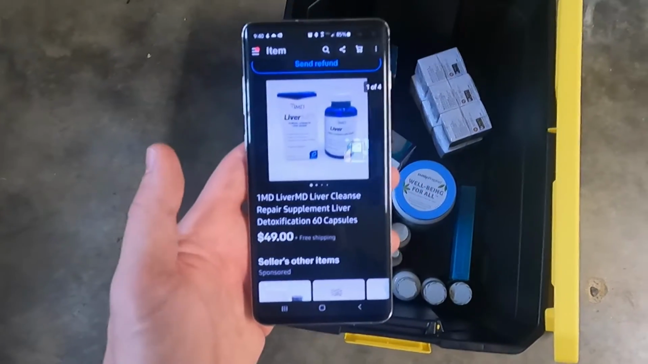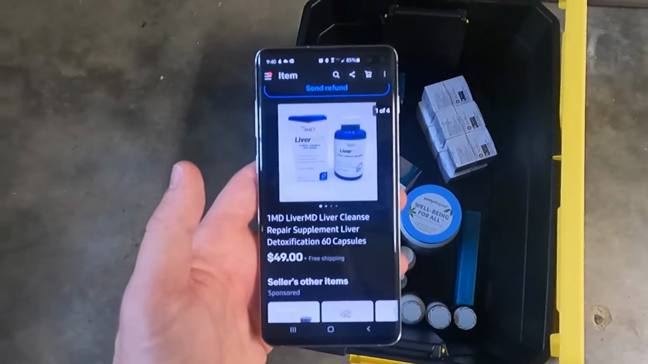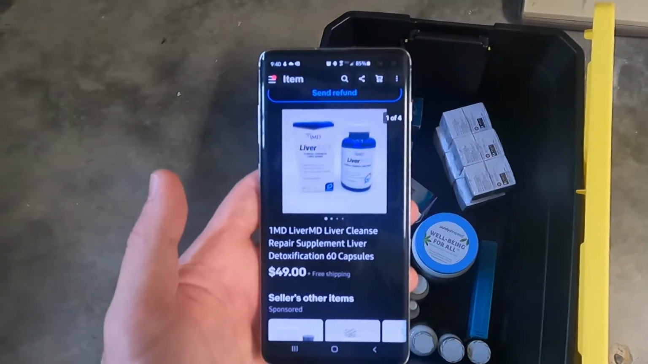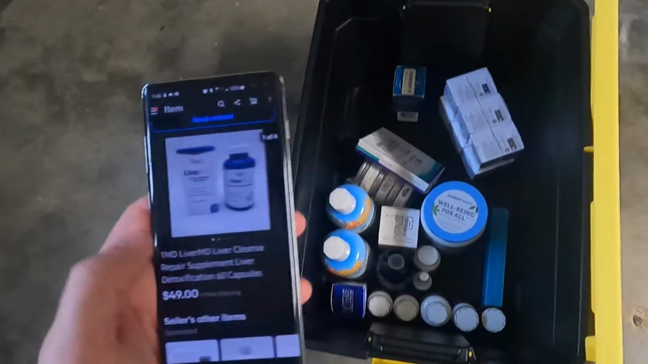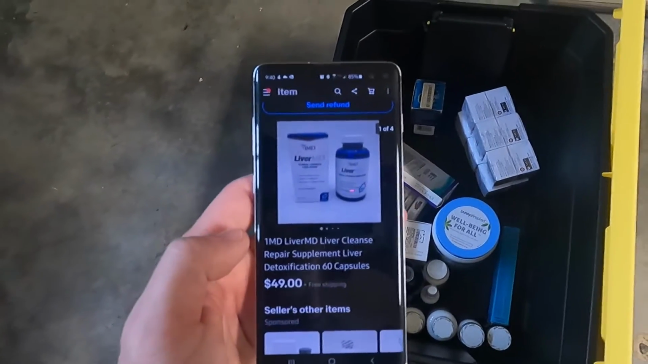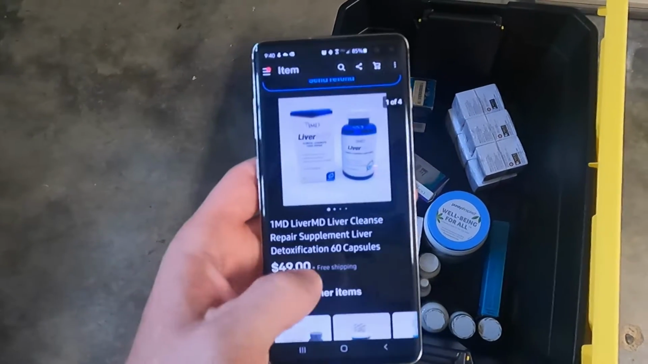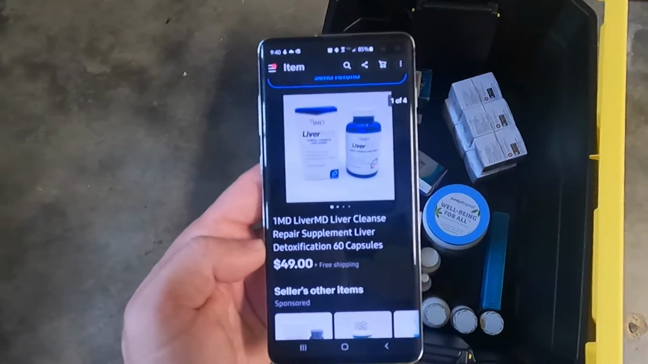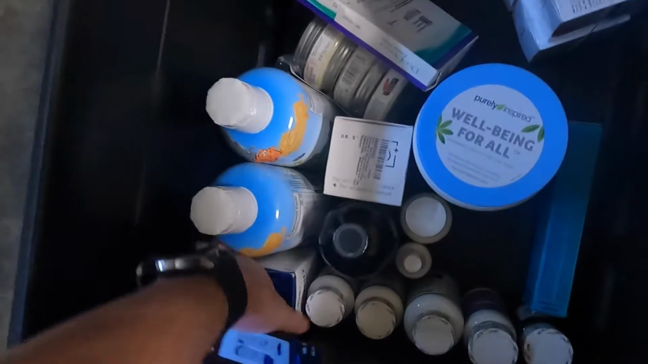While I was in this bin, I also remembered that another item had sold. This is 1MD Liver Cleanse Pills. I'm gonna pick these up for $5, I think, last Friday. In one of the videos, these sold for $49 free shipping. They're right down here. Yep.